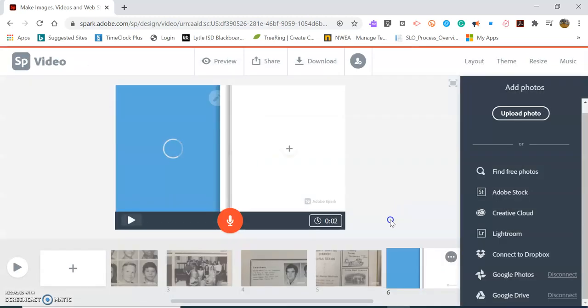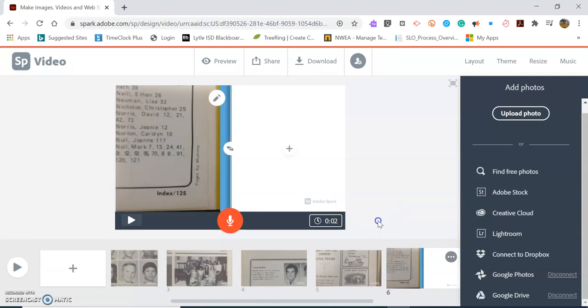And in the old days, when you created an index, you had to do it page by page and write everybody's name down in the school, and then you would put the numbers of the pages that they were on, starting at the beginning and ending at the end. So there is the index.